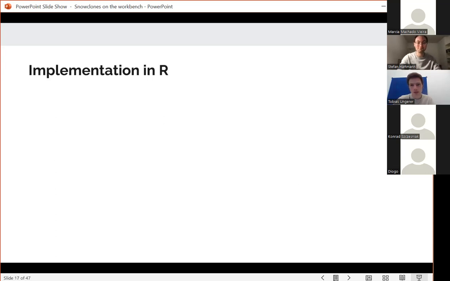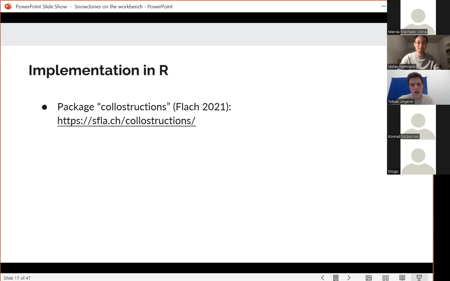So this brings us to the implementation in R. Here we just want to make a quick comment. There's a package that you can use for the software R, which is called Collostructions, and that has some easy functions to use collostructional analysis in your own work. That's by Susanne Flach, and you can download it from her website.